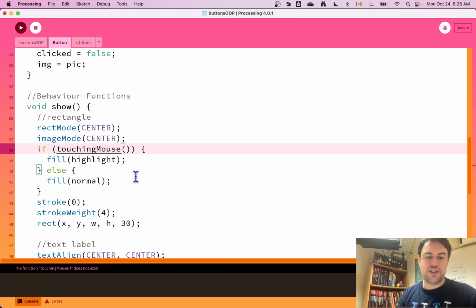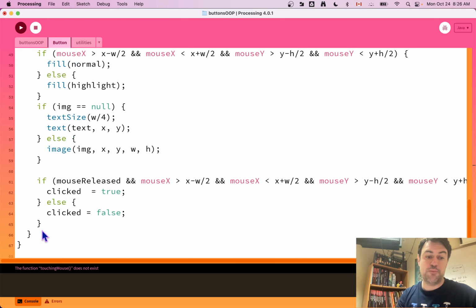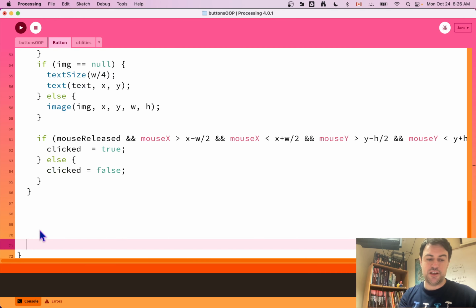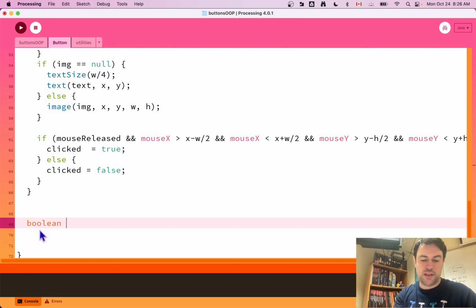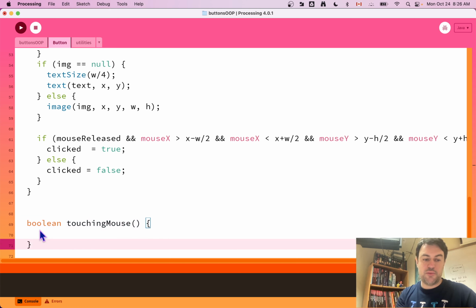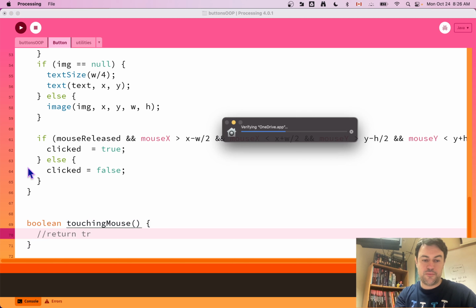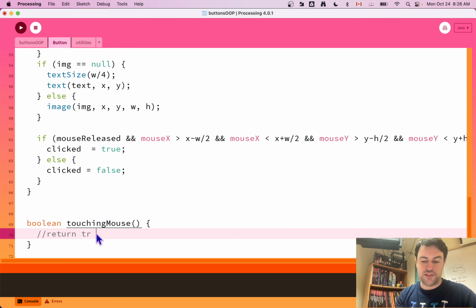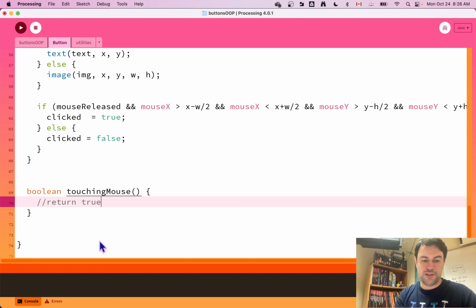So if it's a function, and I'm putting it into an if statement, that means I have to make that a Boolean function. So I'm going to go to the bottom here. I'm going to make Boolean touchingMouse. And I'm going to make a quick comment just to say this will return true if mouse is touching the button.